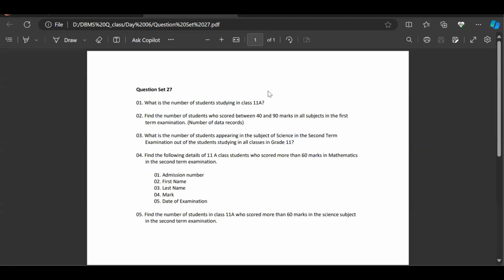There are a number of data records. And as a third question, what is the number of students appearing in the subject of science in the second term examination out of the students studying in all classes in grade 11? And as the fourth question, find the following details of 11A class students who scored more than 60 marks in mathematics in the second term examination. And as the fifth question, find the number of students in class 11A who scored more than 60 marks in the science subject in the second term examination.